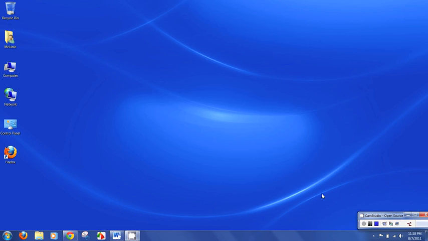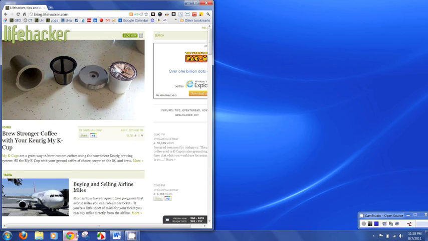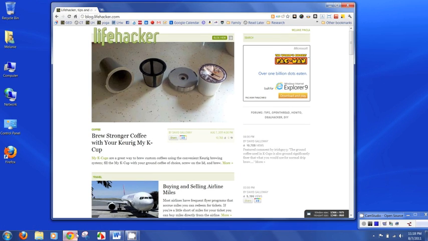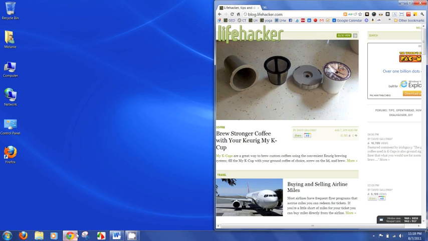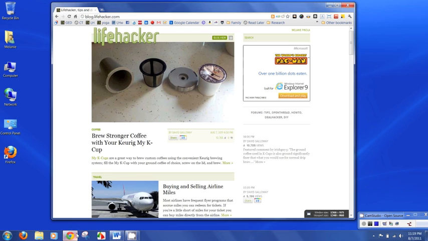So here's how it works. With your window selected, hit the Windows key plus the left arrow to snap it to the left half of the screen. Hit the Windows key plus the right arrow to snap it to the right half of the screen. Windows plus up will maximize the window. And once it's maximized, hit Windows plus the down arrow to restore it. Windows plus down arrow then will minimize that window.